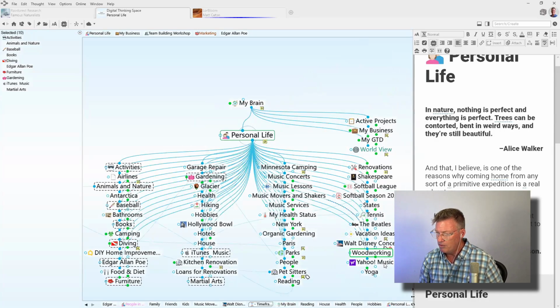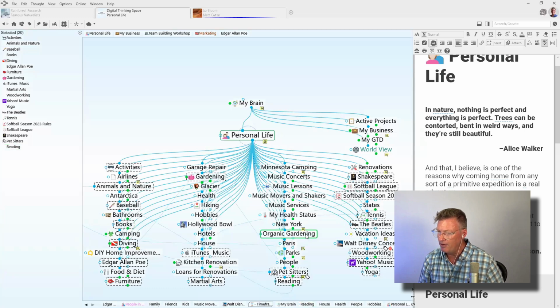So again, woodworking, there's some music, yoga, the Beatles, tennis, states, that's really travel, softball, Shakespeare. And we've got just a few more to select. I'm control clicking, gardening, the more health stuff. Here's a bunch of music things. That is a hobby. And great. I think I've made my selection.